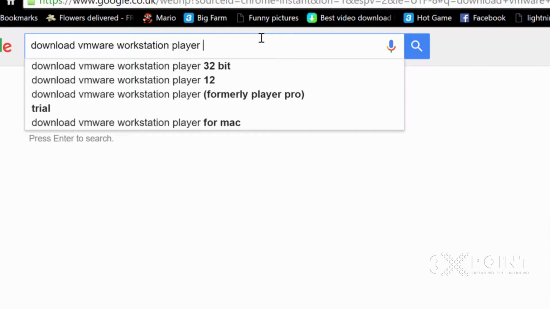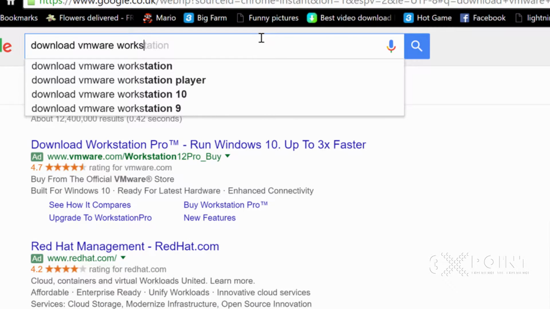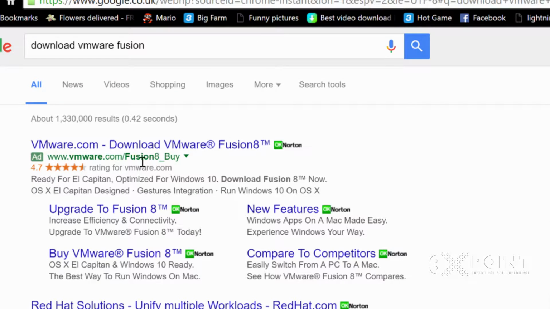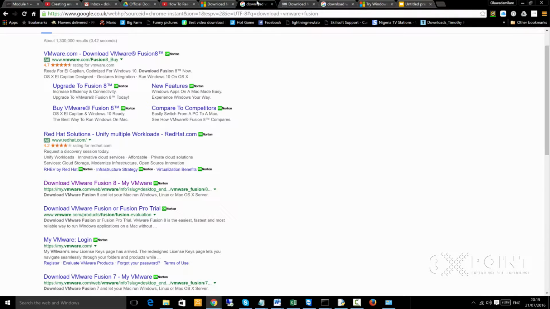Yeah, now I remember. It's not actually called Workstation. For those who use Mac, it's actually called VMware Fusion. Yes, so that's what you want. So download VMware Fusion. Let's see what that brings up. Okay, I'm gonna close this. It appears that's not the correct website.